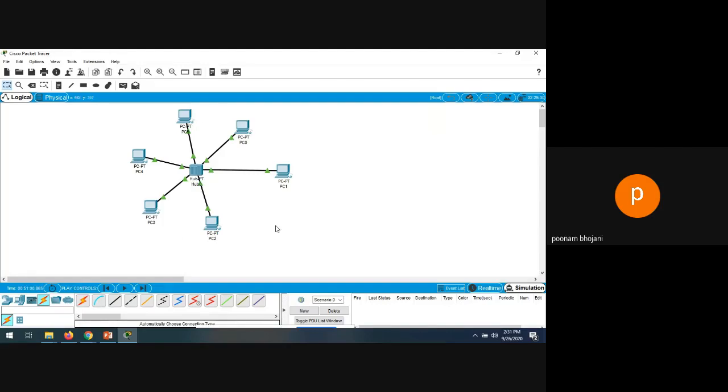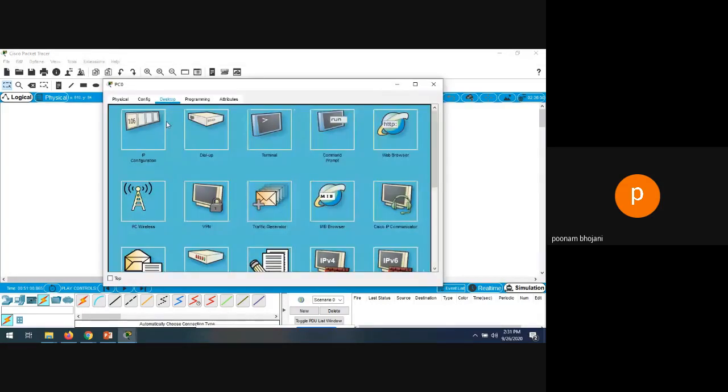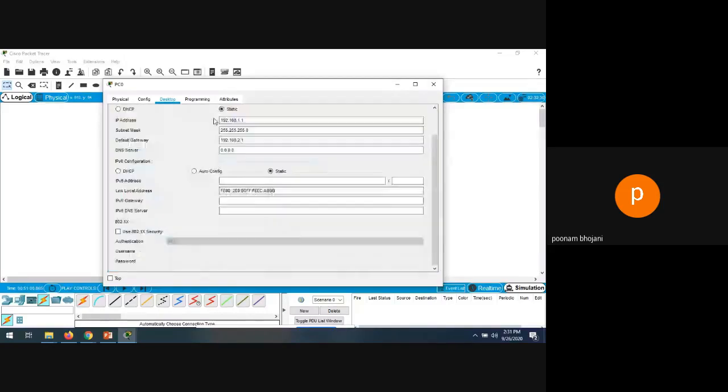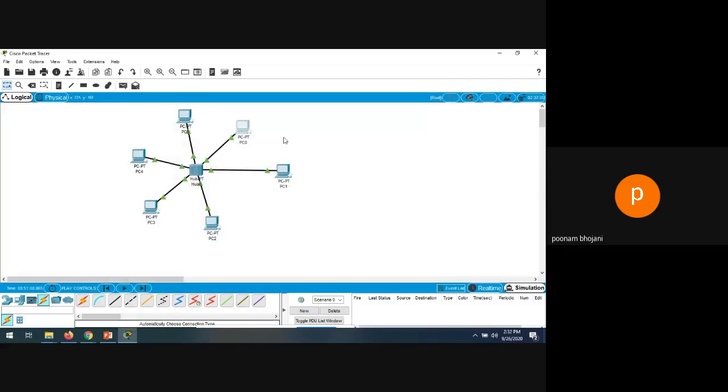And how to assign the IP address? Simply double click on the device and configure it. For IP configuration, type the IP address. Only the IP address is required. Gateway is not required. If you do not type the gateway, it will work. No problem, here it will work. So this way you can assign the IP addresses to all. Any IP address you want, you can assign. There is no limitation for that.